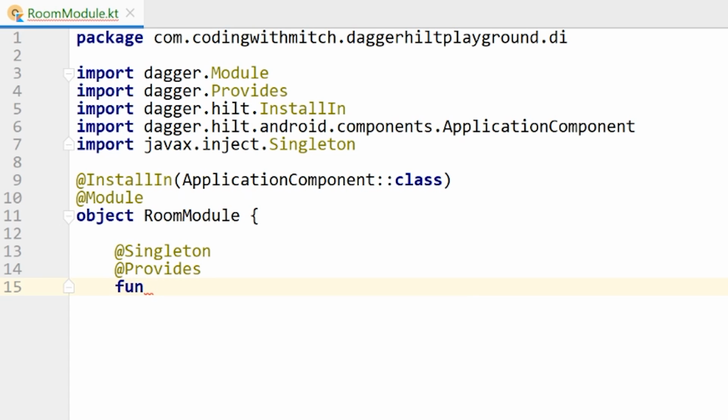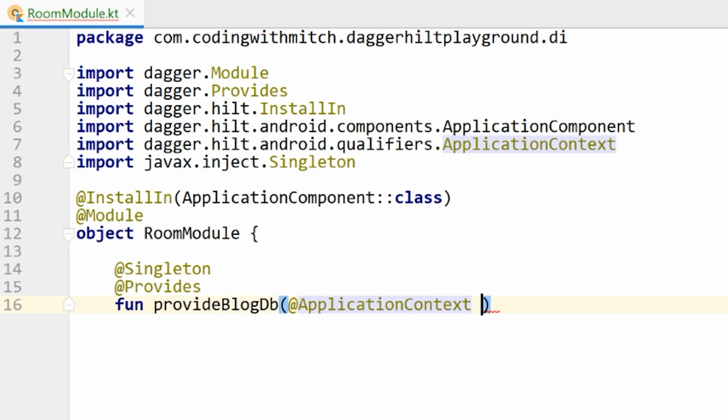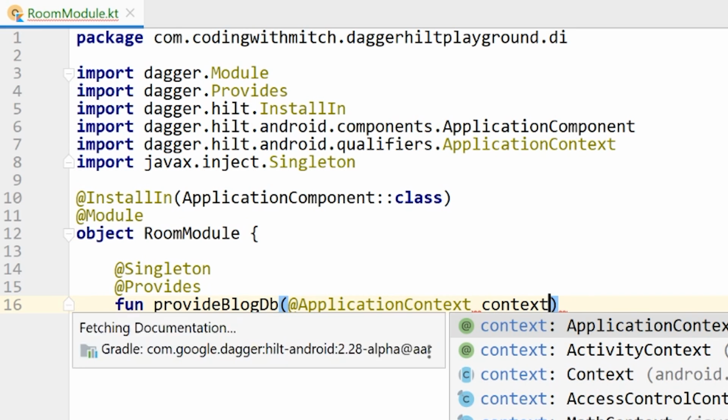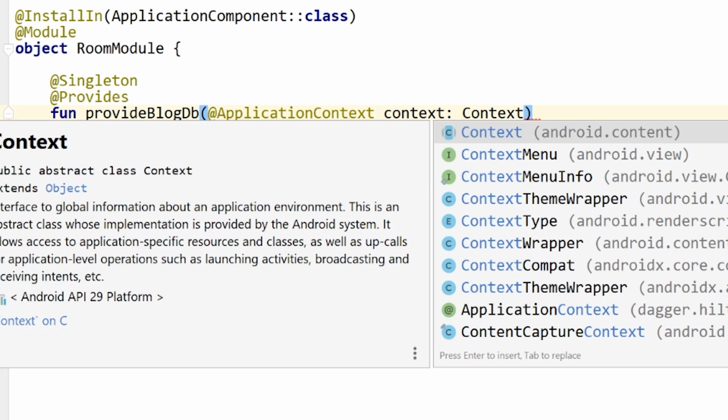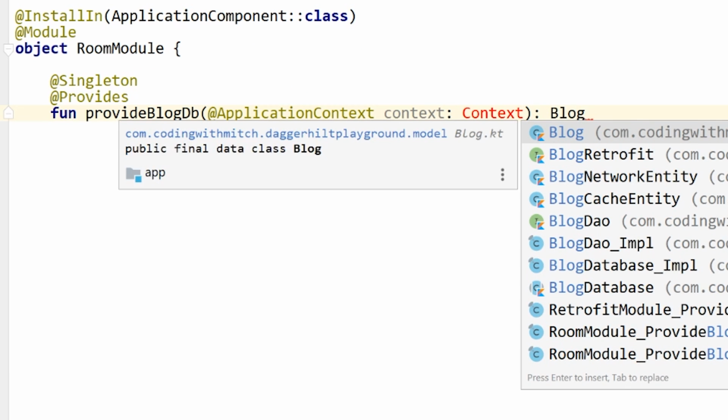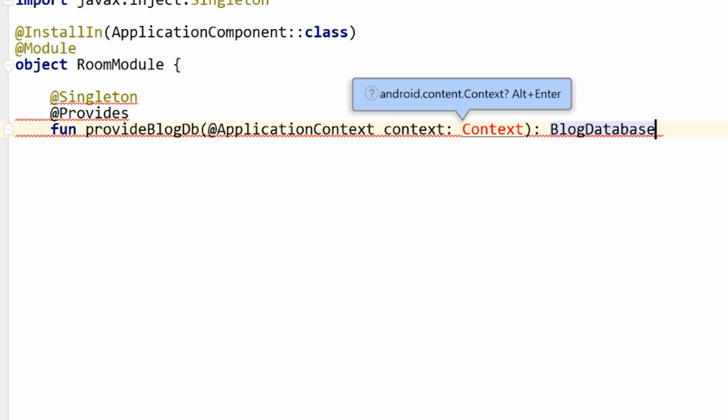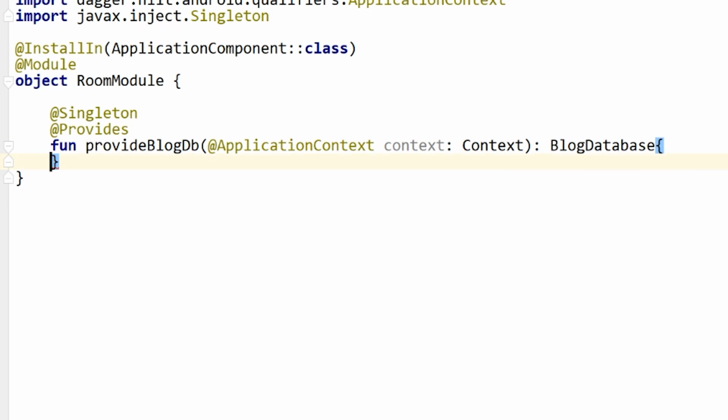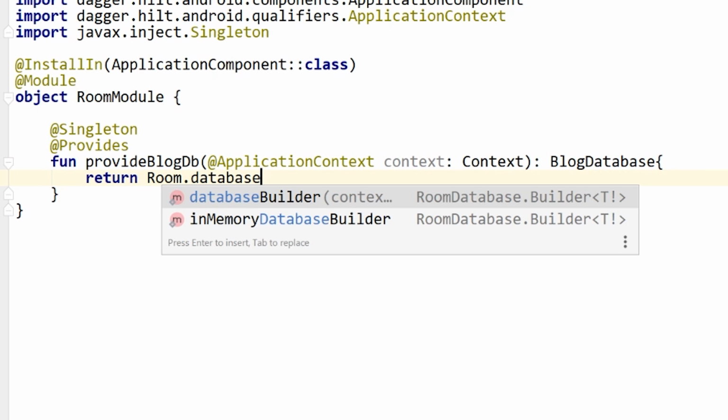So we're going to provide the database first. I'll do fun provide blog DB, and this will take the application context as input. It's going to need that to build itself. So it's going to be a context object, and I want to output a blog database. So getting all of those imports, now I want to return room.database, get that import, database builder.